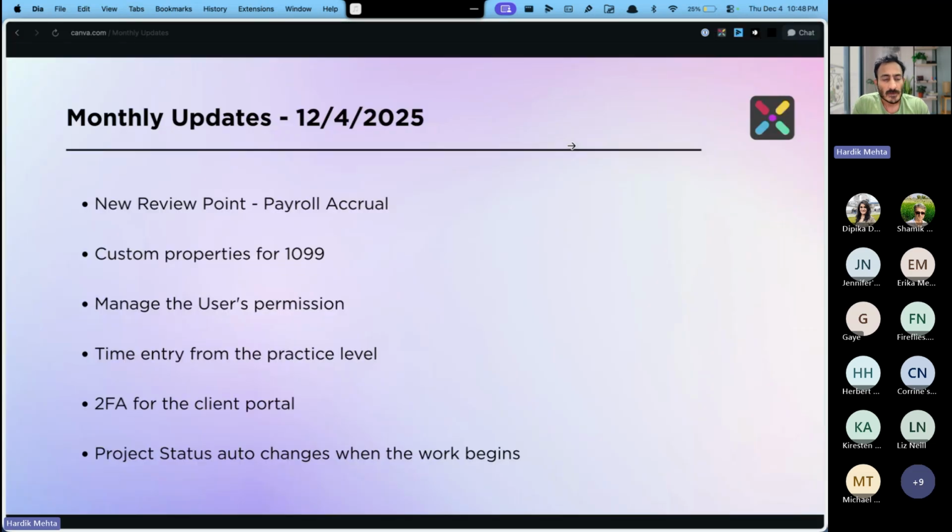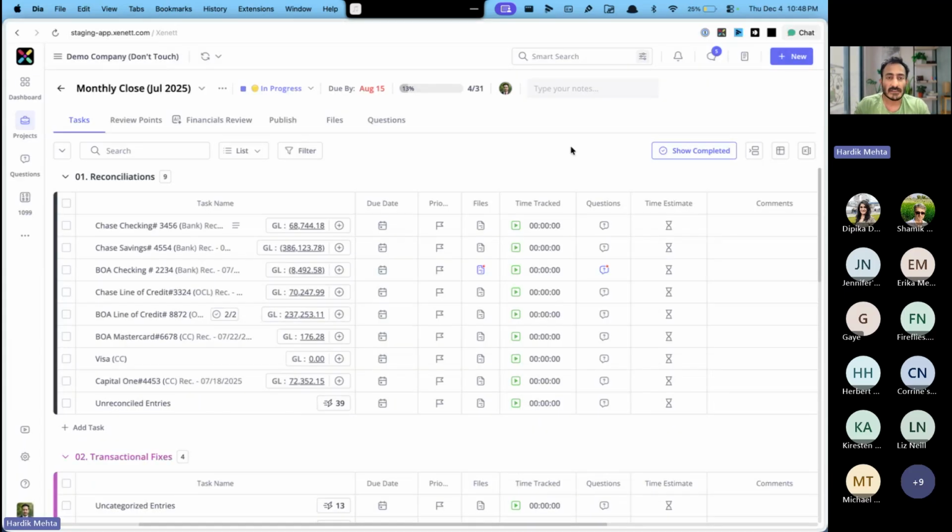Okay, 2FA for the client portal. Now, this is something, guys, especially for those of you who are very, very concerned about security. You know that we have a magic link, but some firms are very particular. While the concept is really good, they really do not want to take any risk with the data that they publish on the client portal. We have been getting this request to introduce two-factor authentication for the client portal, so we have introduced this.